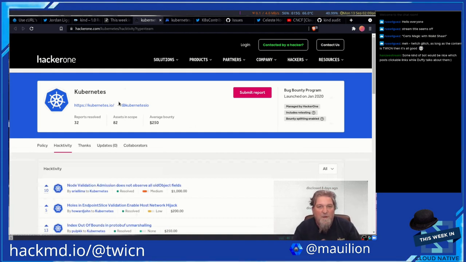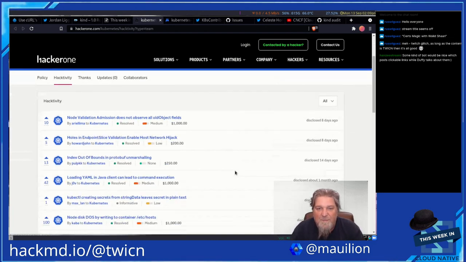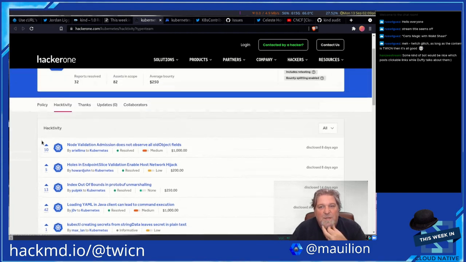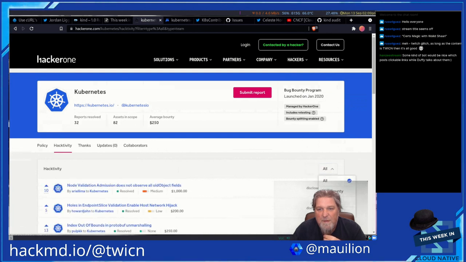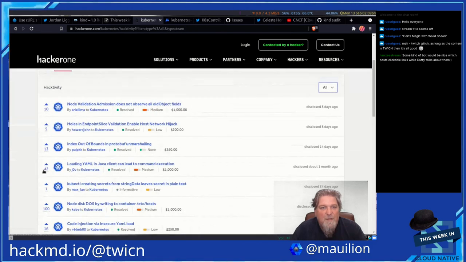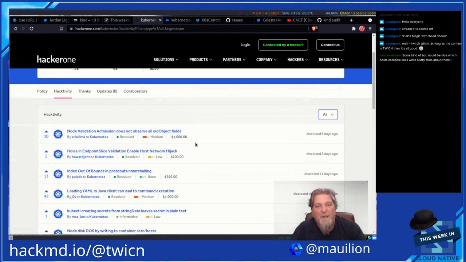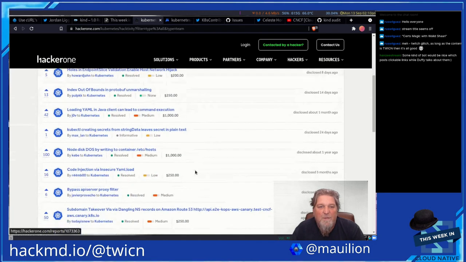I'm not sure that everybody is aware, but Kubernetes has actually formed a relationship with HackerOne, and they have a bug bounty program, which was launched in January of 2020, which feels like it was a million years ago and only yesterday at the same time. This is the activity list, and I think you can sort by when it was published or when it was disclosed. I guess you can't really sort this in a way that makes sense, but here are some things that have been opened against or publicly disclosed about things happening within the cluster.